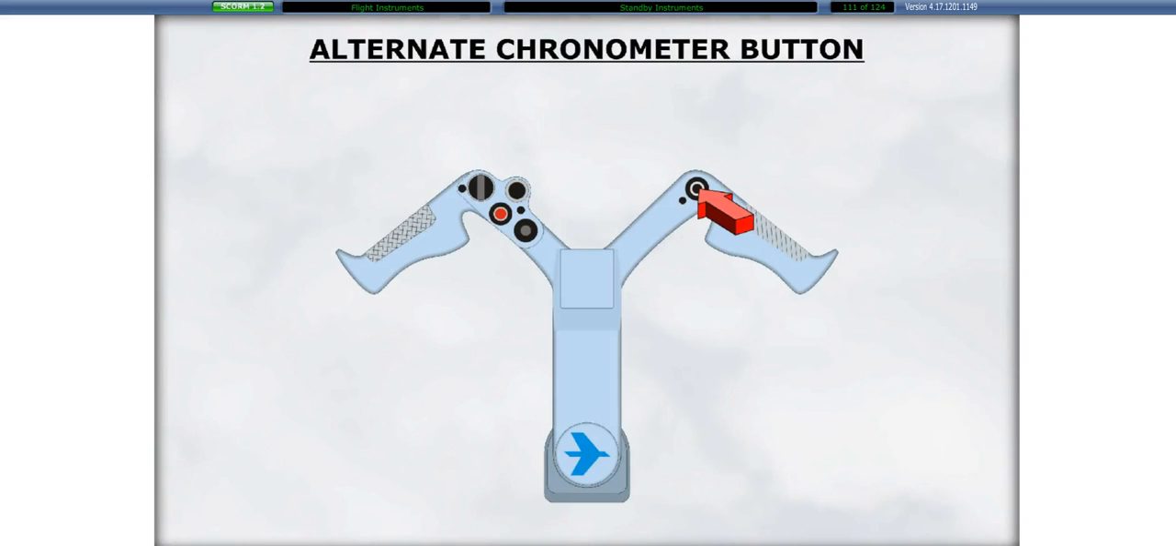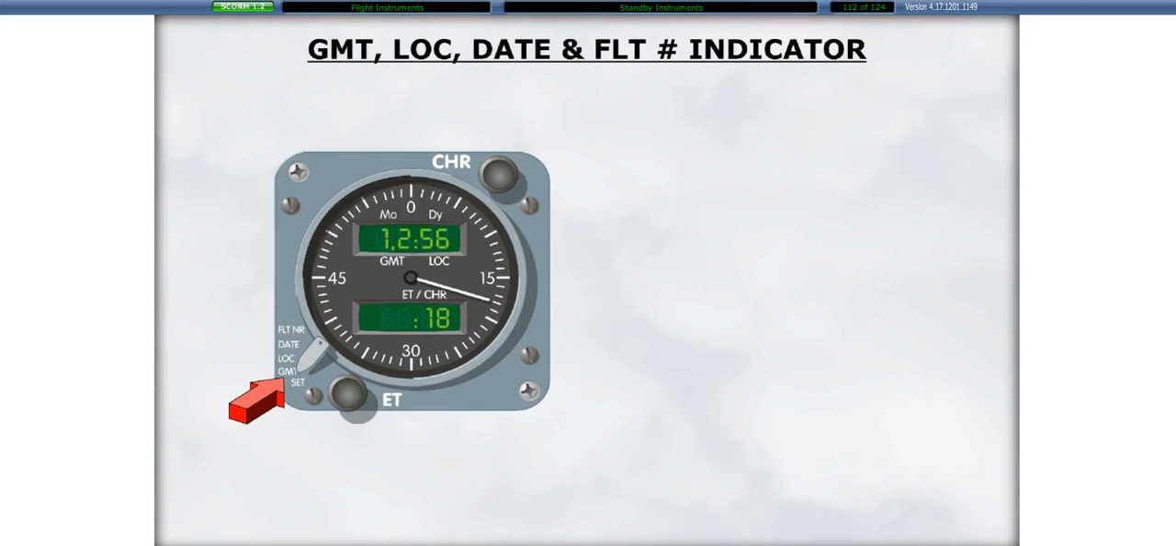An alternate chronometer button is located on the control wheel. This button functions the same way as the one mounted on the clock faceplate. The selector on the lower left-hand corner of the clock is used to set the date or time or select the information to be displayed in the GMT, local, date, and flight number indicator.